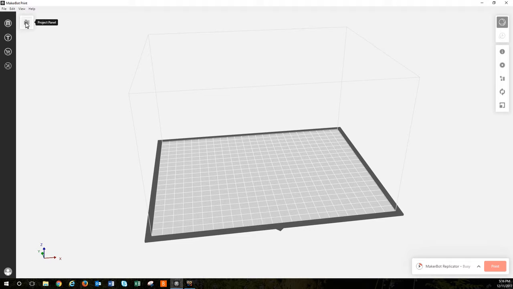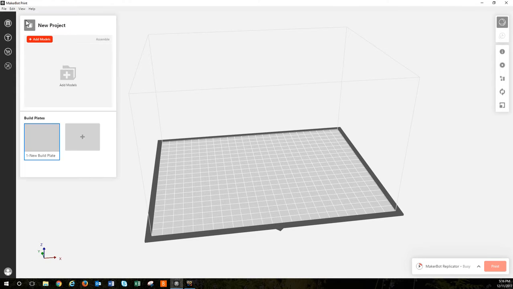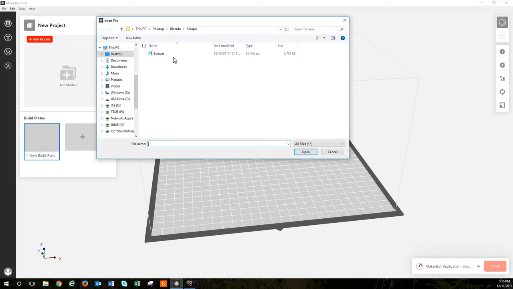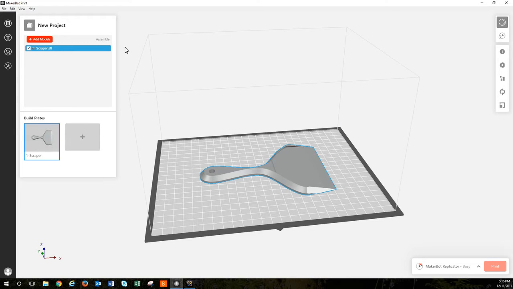But for the newer update, you're going to hit project panel on the left, and right here the red button says add models. Go ahead and do that. You're going to find your folder and your objects. Now sometimes when you find your folder, it's going to give you two more folders. One says files, one says images. You're just going to hit files, and it'll take you to the actual file right here. So go ahead and hit that.